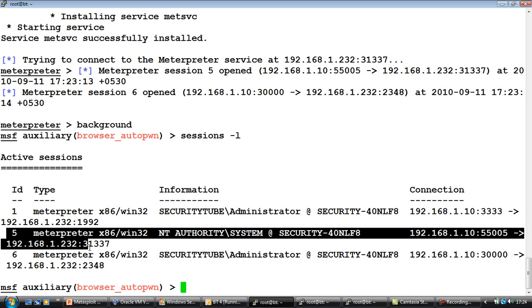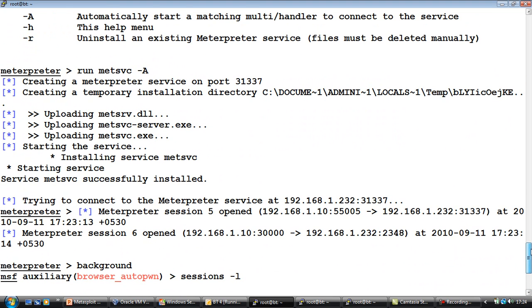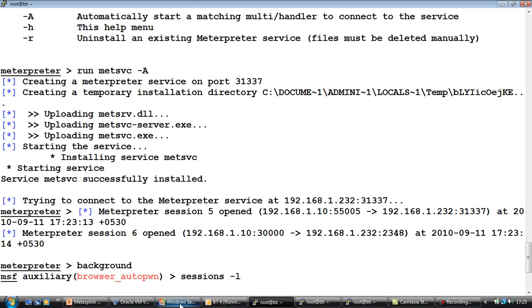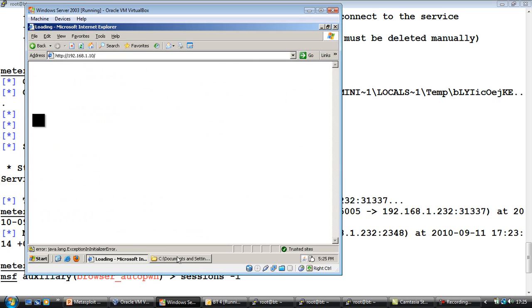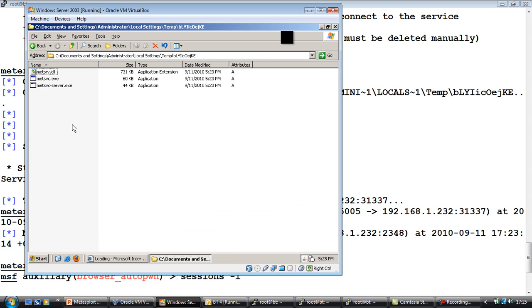Number 5 is what is there because of MetSVC. Now, one of the things which you need to notice is that all of these are being uploaded basically into a temporary directory, right? Now, once again, MetSVC also creates directories which you need to be aware about. So this is the directory which MetSVC has created now on the victim, where all these 3 different files have been uploaded.